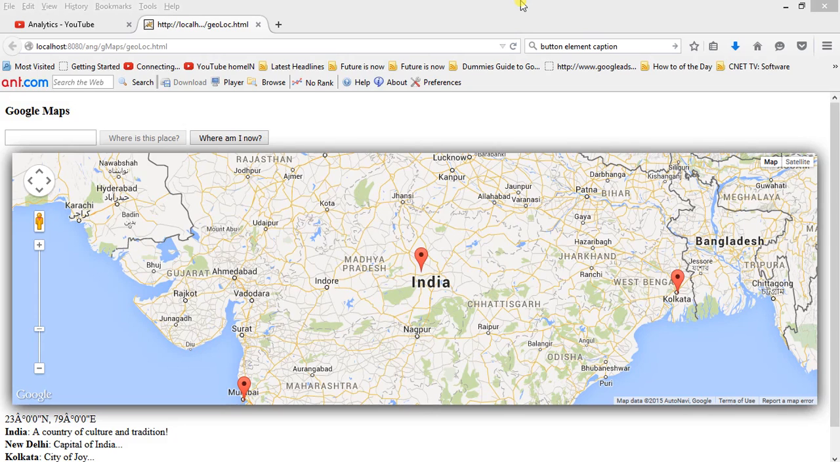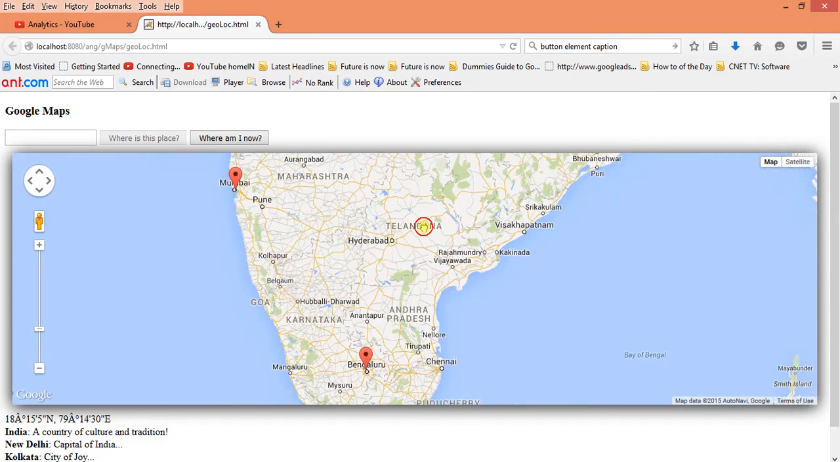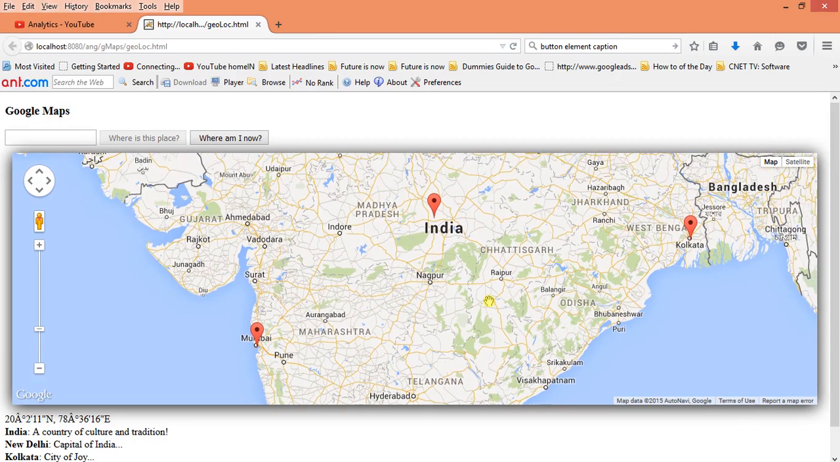So I've been working with AngularJS and the Google Maps API, and this is the actual application which I've just tried to create. Here you can see a map of India, and we have some specific locations. This is my city Kolkata, and here is Mumbai, and you can just drag and go behind and see there is Bangalore, which is exactly the Silicon Valley of India.